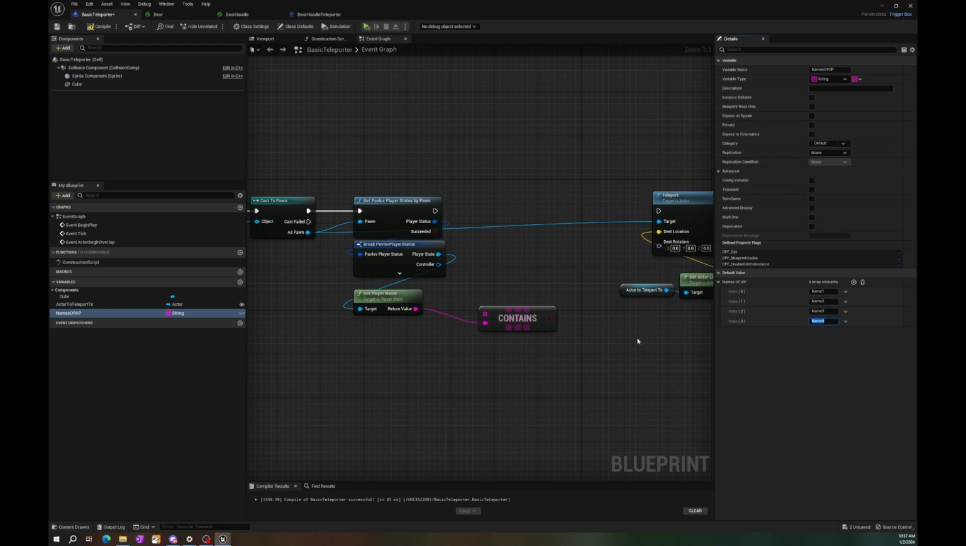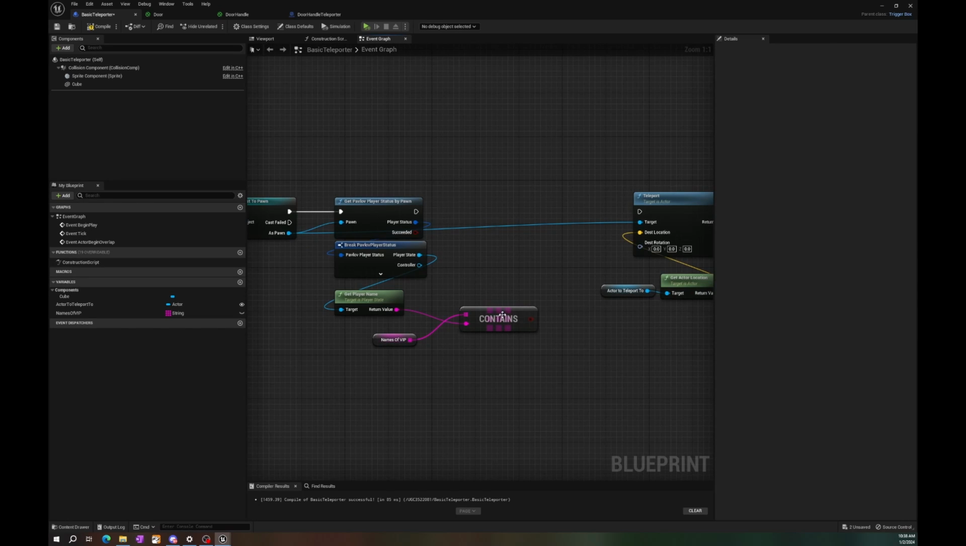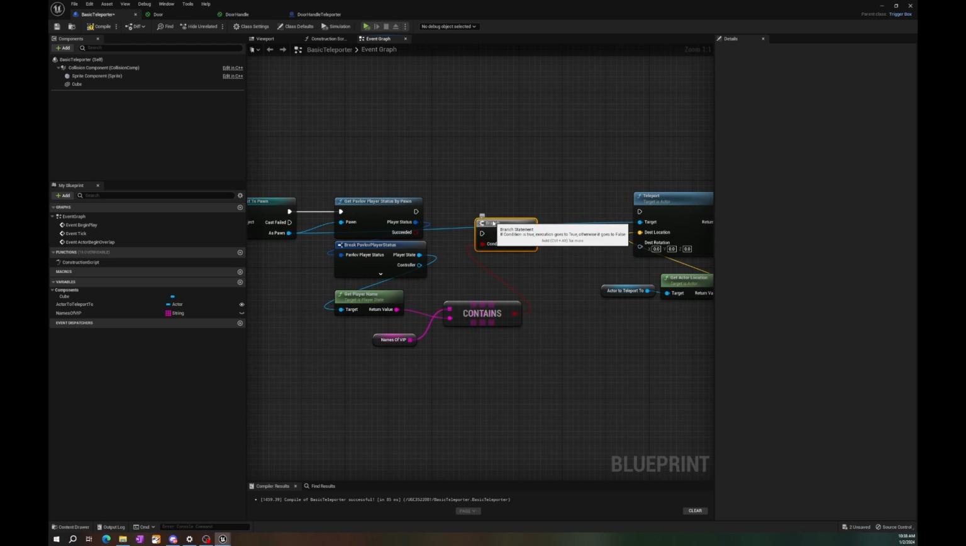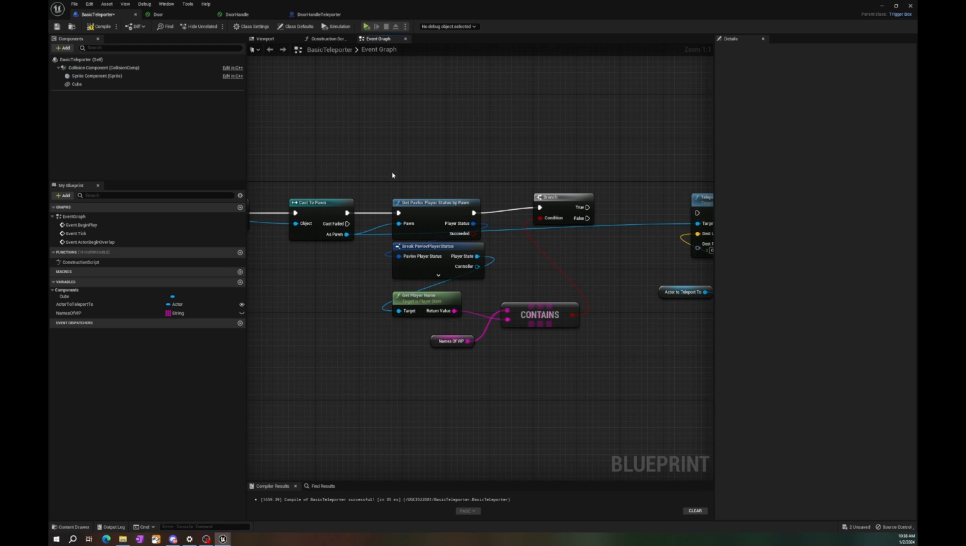Great. Now we're going to drag this, get a reference to it, and plug it into this contains. And now we're going to go from the Boolean return to a branch or if statement. And then we're going to connect the execution pins. And now, every time a player walks in here, we're going to connect the true as well to teleport.